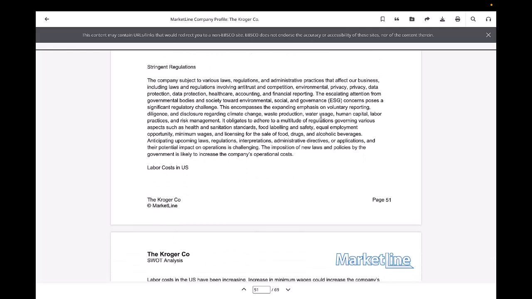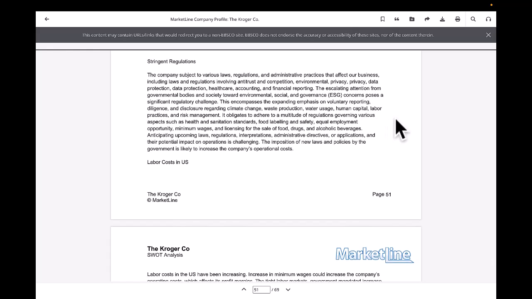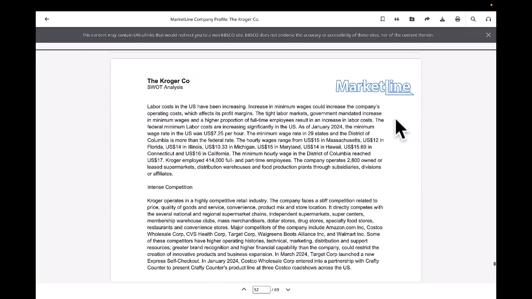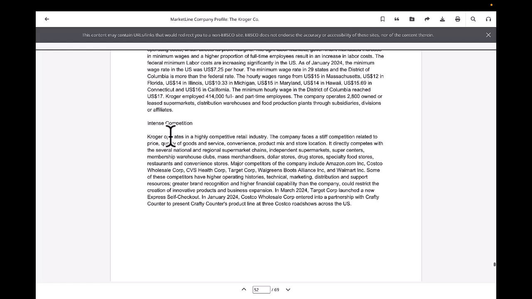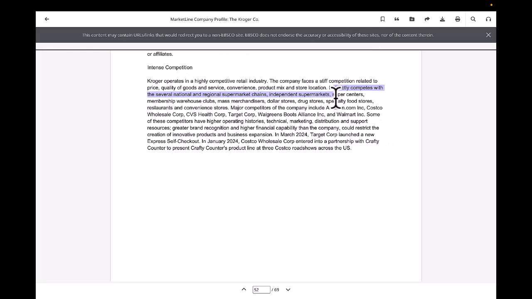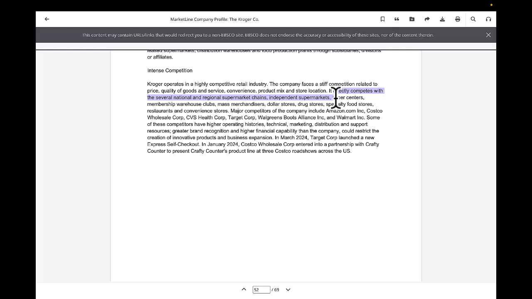Threats, they're going to look at regulations. That is a threat within the grocery and supermarket industry, labor costs in the US, and then intense competition. The grocery store and supermarket industry is a highly competitive industry. There is stiff competition, directly competes with several national and regional supermarket chains.